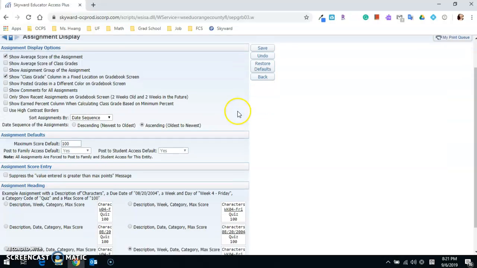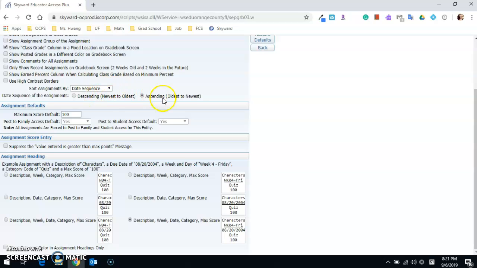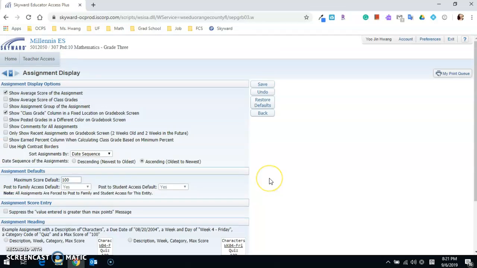When you click on that, you can choose the date sequence, either oldest to newest or newest to oldest, however you want to do it. There are 6 different options that Skyward already generated for you. That's one thing that you can use, or you can also do the show category color and assignment headings only. It's really up to how you want to show.